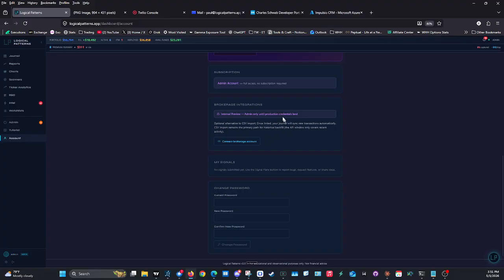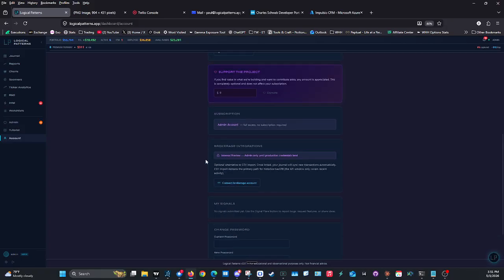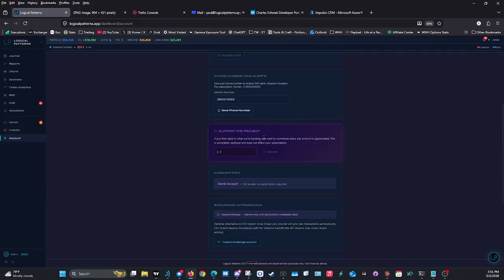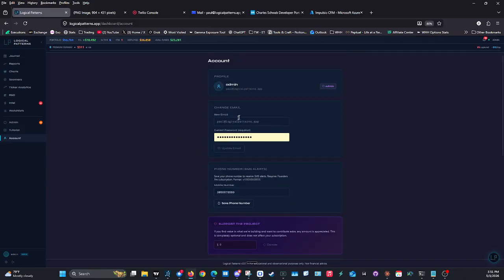This is where you're going to be able to sign up for the API for Schwab, just for the transaction data. I believe this is where you see your signals. You can change your password here. And if you ever want to donate to the project, you have it here, as an additional donation that's separate from the subscription.